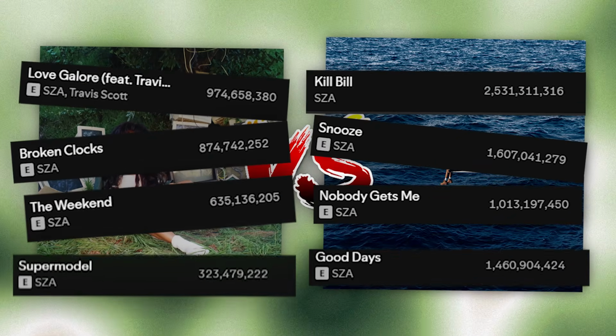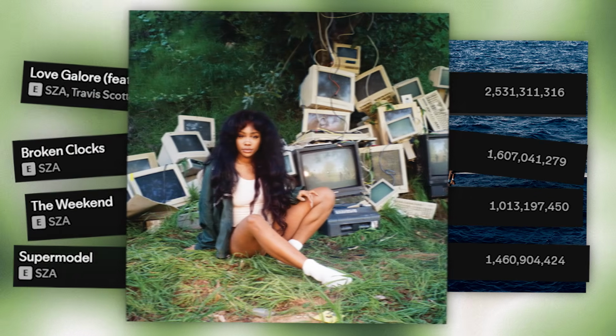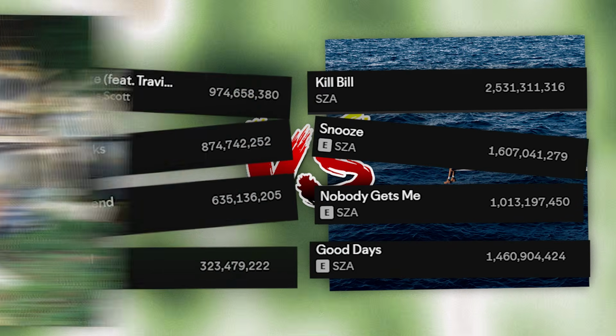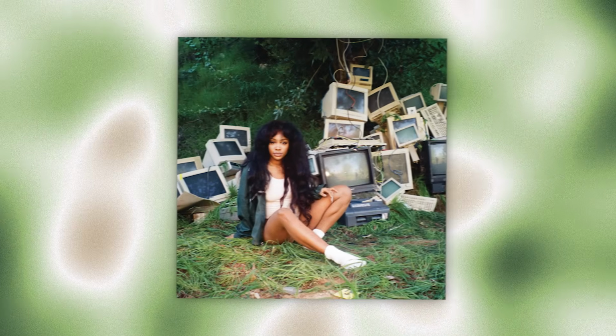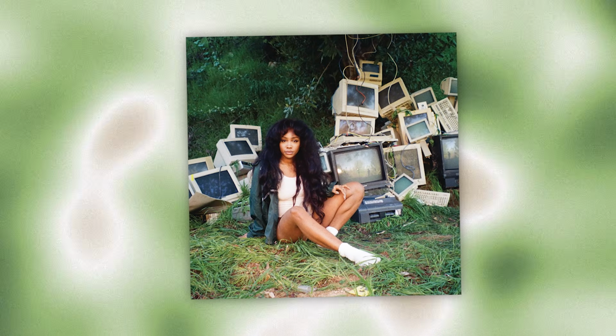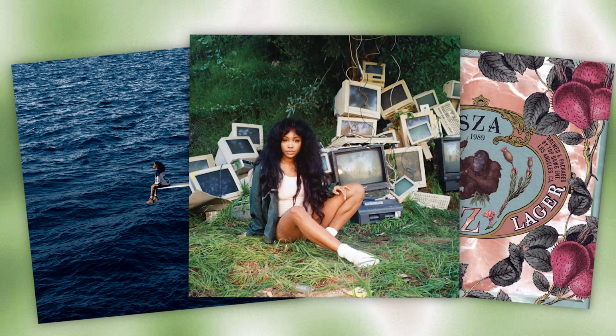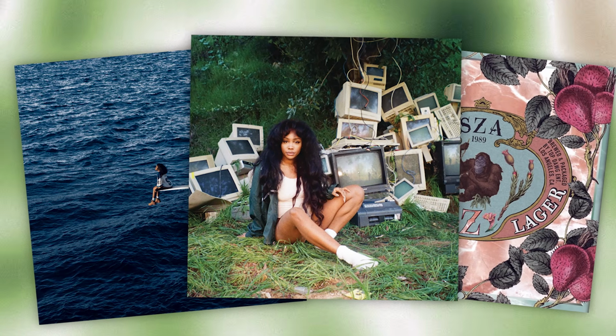SZA's Control might not be her most popular album in terms of numbers, but it's definitely her best album that she made, at least for me. But Control versus SOS aside, what you're here for is the production of Control, which has to be SZA's most distinctive album she's ever made. But what makes it so distinctive from everything else that she has made? Don't worry, we're gonna get into it.